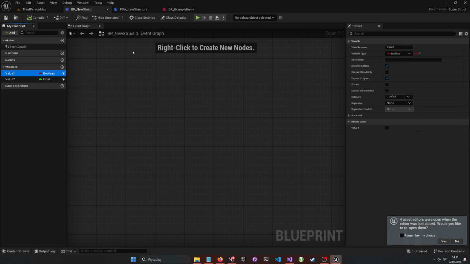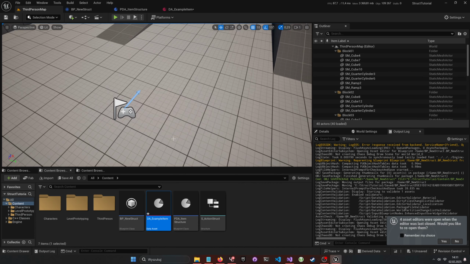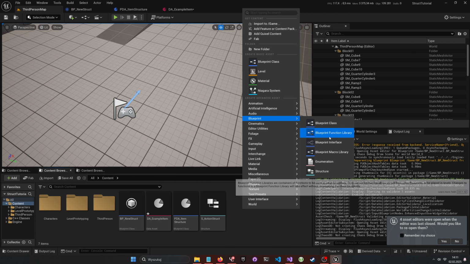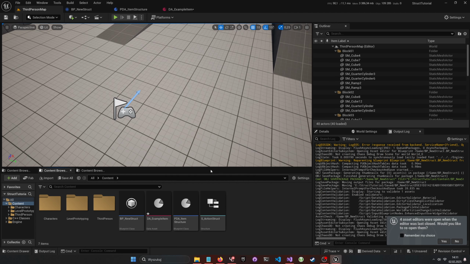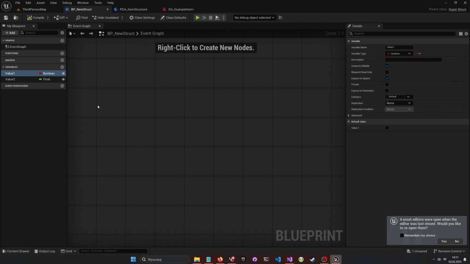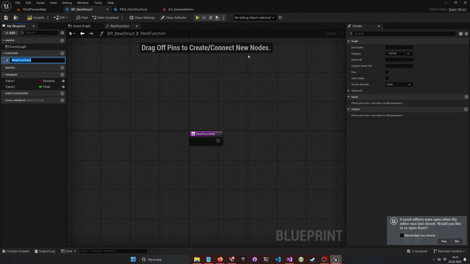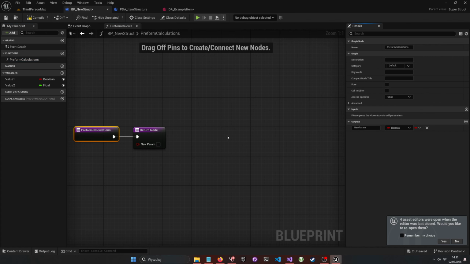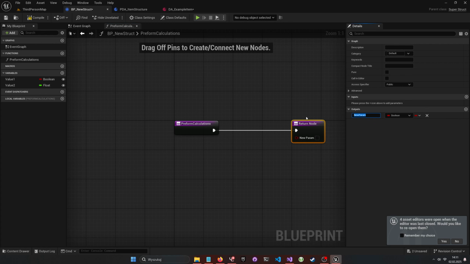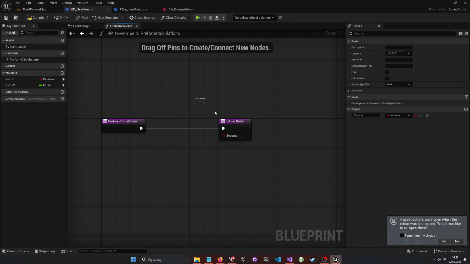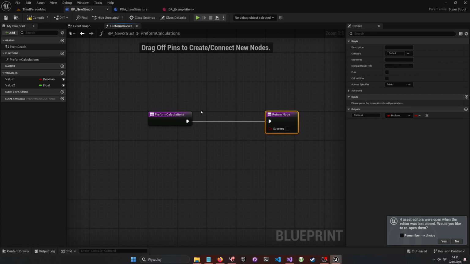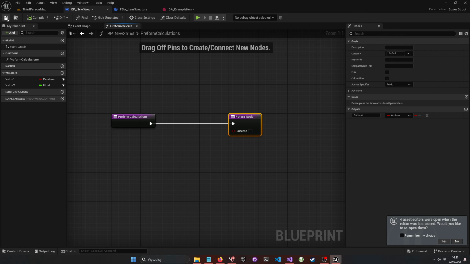Before, if you wanted to have some custom implementation for structs or have some functions that you wanted to perform on structs, then you would have to go to blueprint function library, and maybe add some functions there that input a struct. And now you can basically add a new function, perform calculations on that struct, and just output the result. Maybe the result is just a success. So did it compile, or did it calculate, or did it not calculate, and so on.